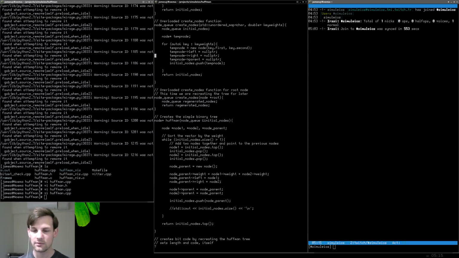So basically we're going through all the keys. Let's see, what are we doing? Key weights, unordered map, key weights. We have characters, we have doubles. So basically with this create nodes function, what we're doing is we have a map of all the characters and all the doubles. And then we're going through and we're checking. We're basically creating a new node and then we are pushing it back. So we're going through everything in the map, which is called key weights, and we're going from there.